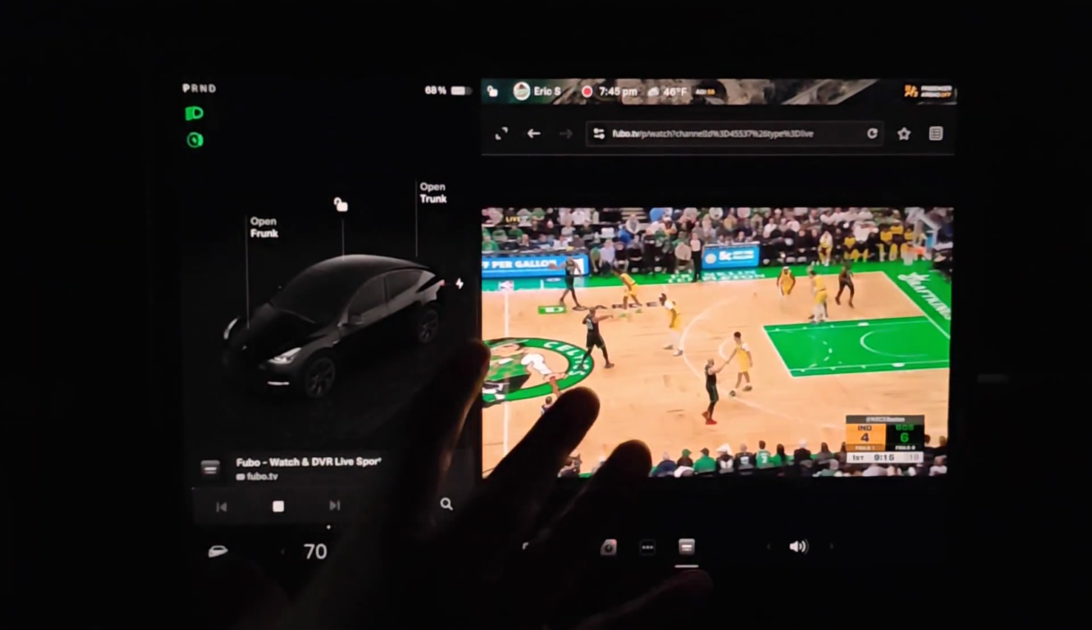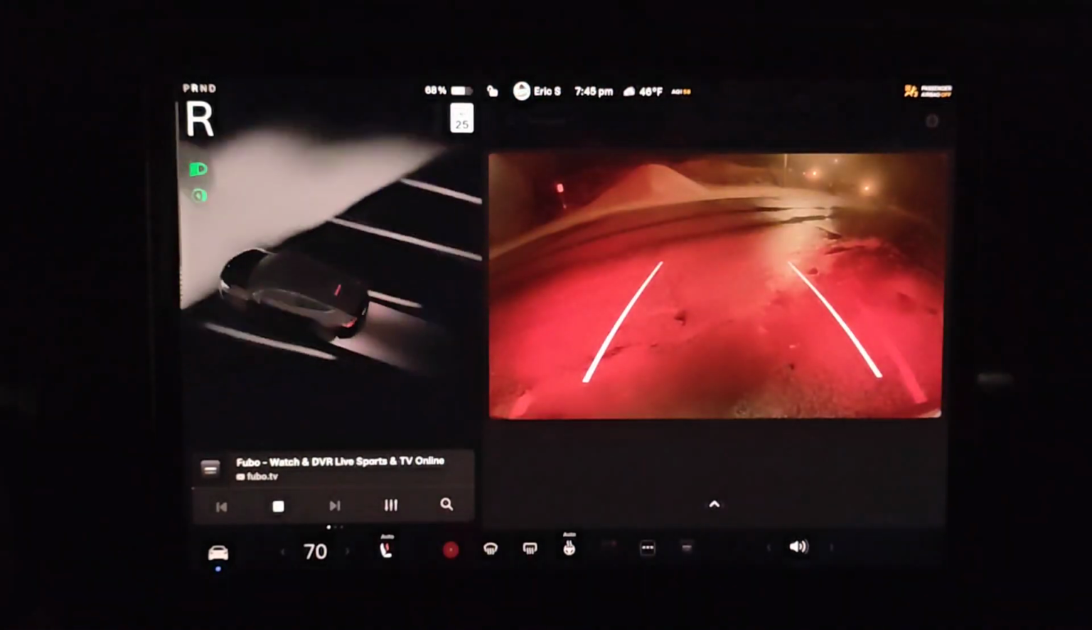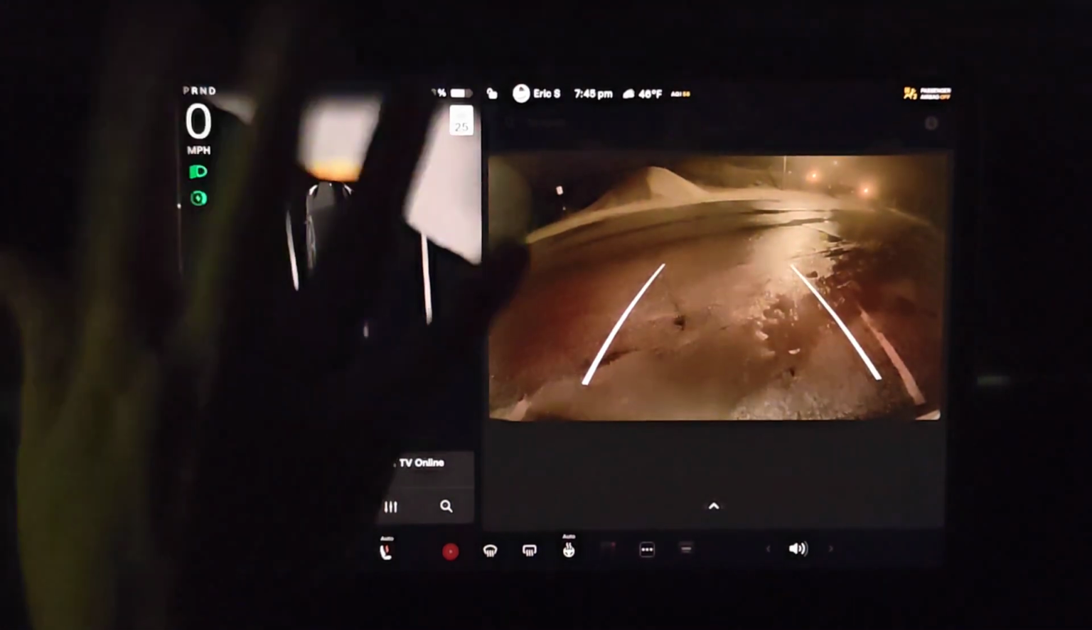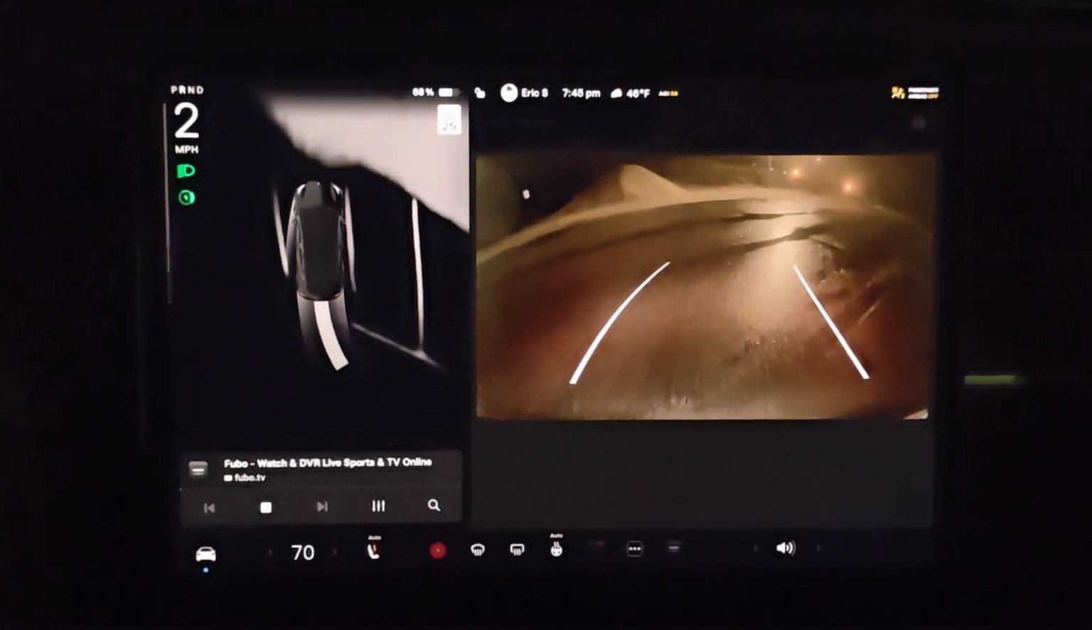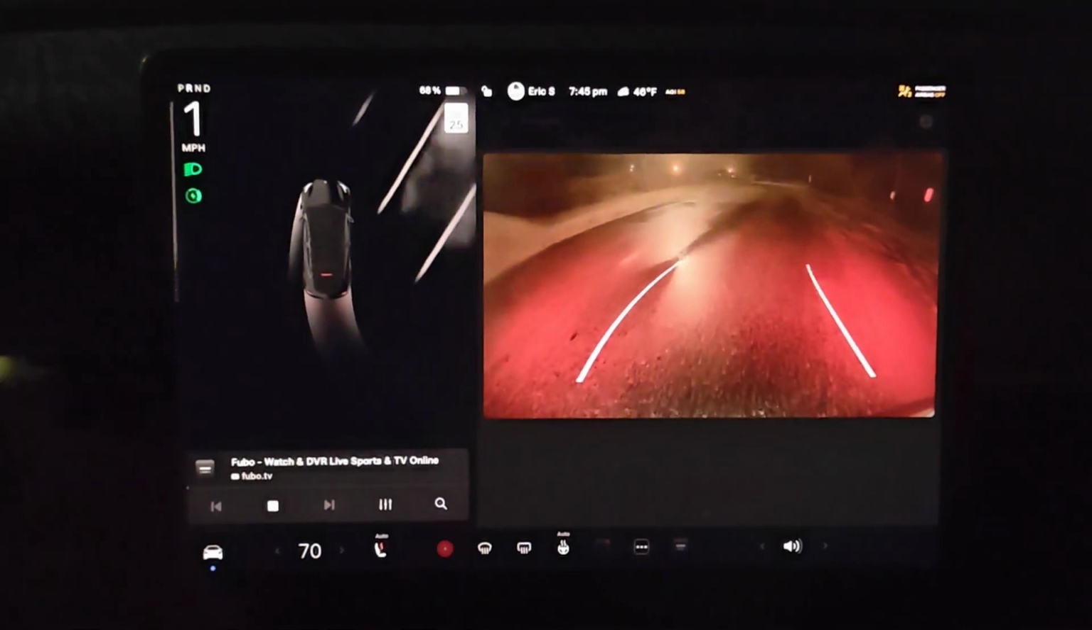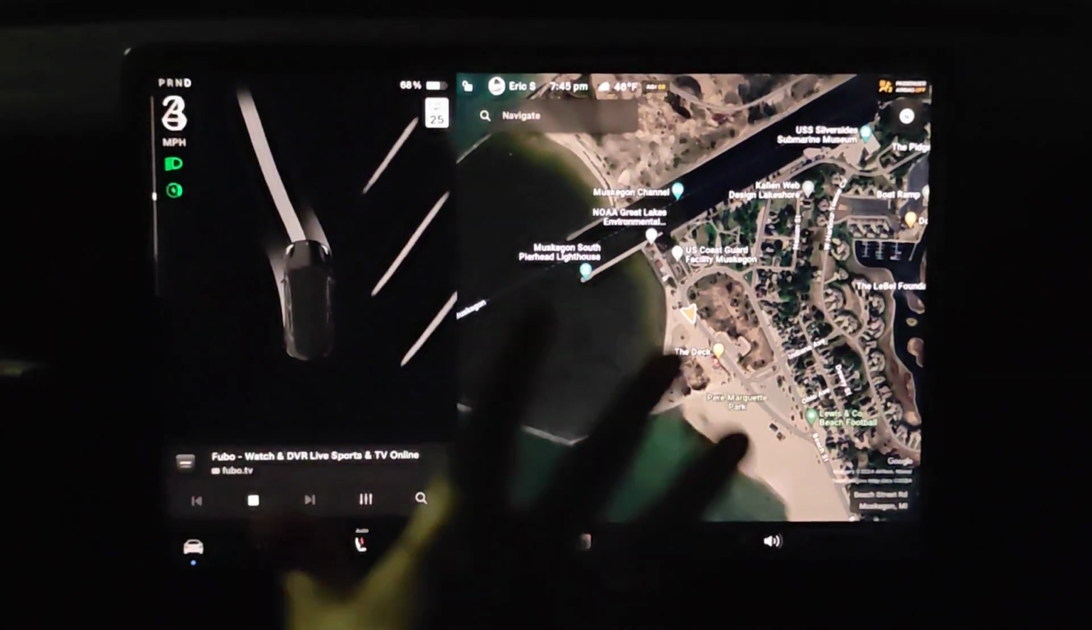And now I'm going to put my vehicle in reverse and start driving so that we can see what this looks like. So I can still hear the game that I'm watching through the internet web browser. The video goes away, of course.